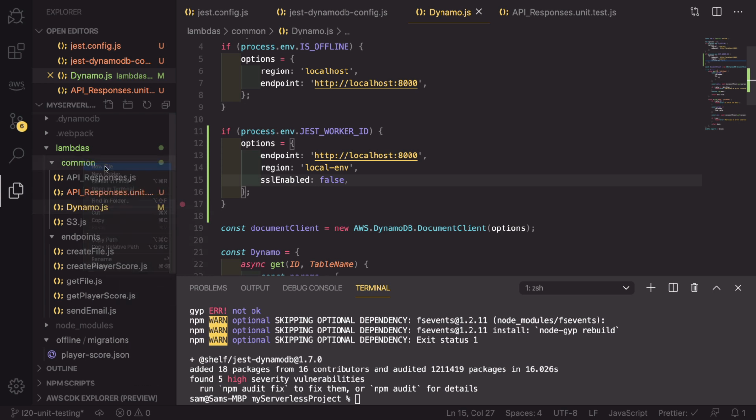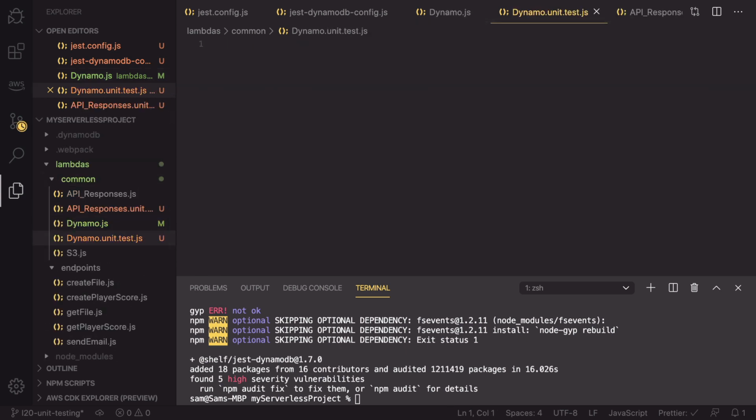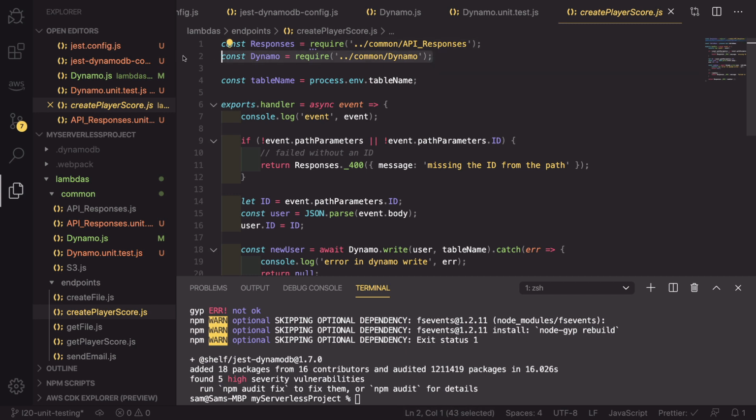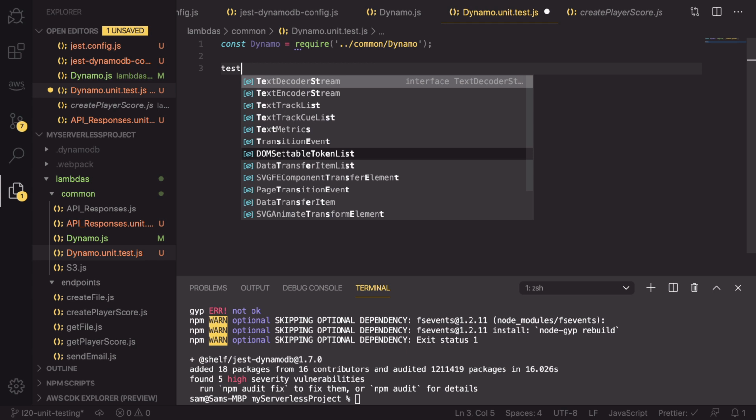So we're going to write a new file inside our common called dynamo.unit.test.js. And now in here we can start creating our code. The first thing we need to do, like in the API responses, is actually import Dynamo. I'm going to go into our player score, and I'm actually just going to copy that line from there and paste it in to get us started. Now that we have our Dynamo in here, we can do some tests.